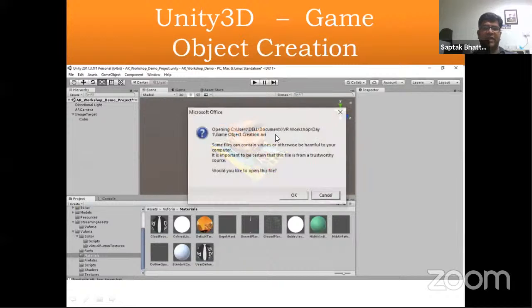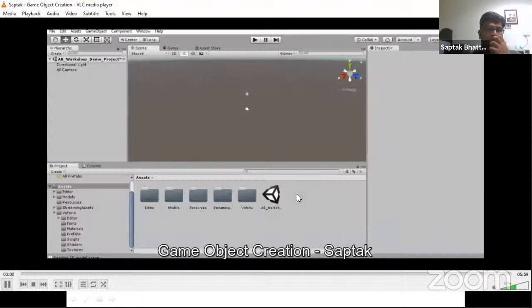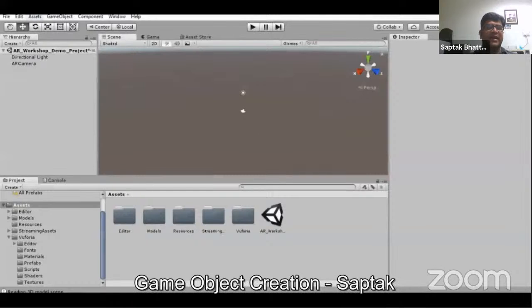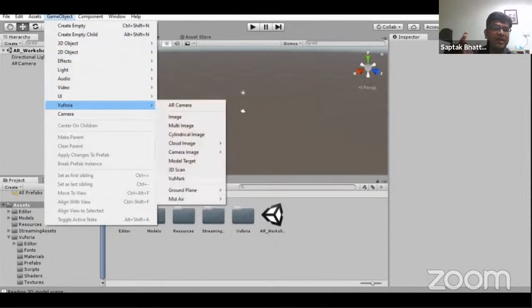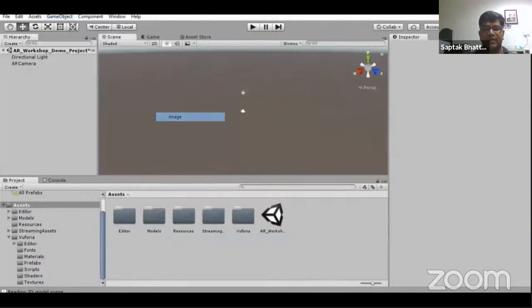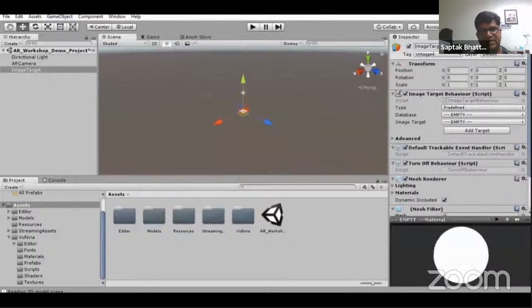So how we will do that? So here, what I am creating as a game object is basically I will create a virtual cube and I want to place the virtual cube in real time. So that means the computer will augment the virtual cube on the real target image.